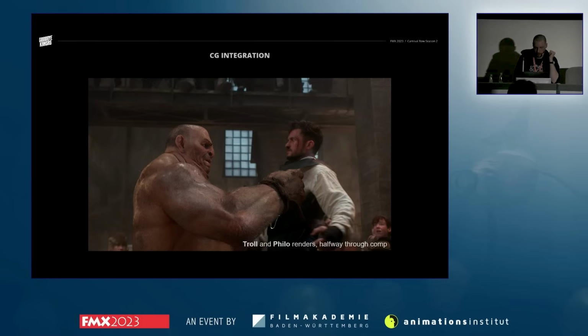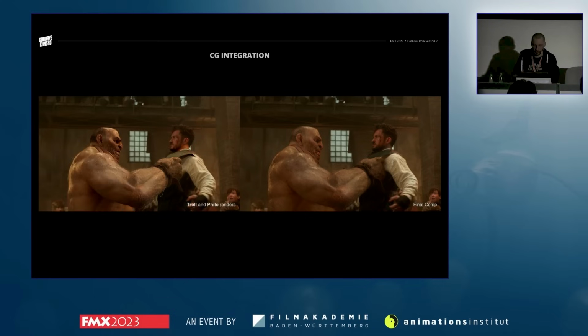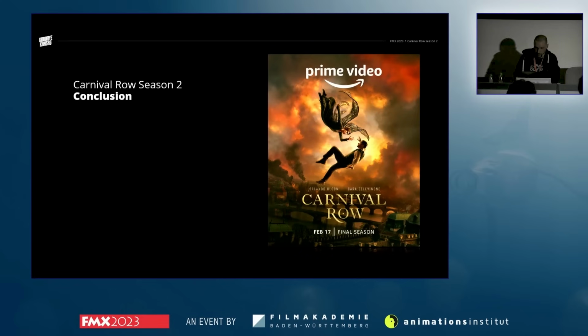So this is roughly halfway through the comp, and here is the original plate compared to the final comp, and here's the comparison between the untouched renders and the final comp. And this concludes this little breakdown of the fight sequence.